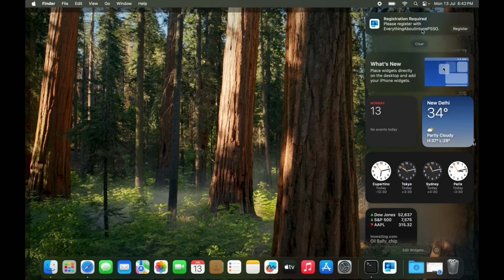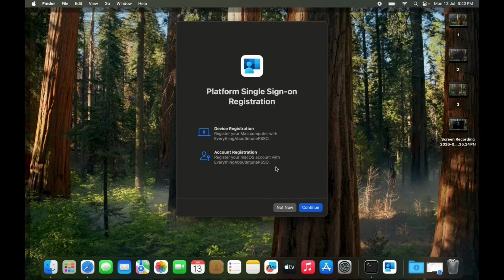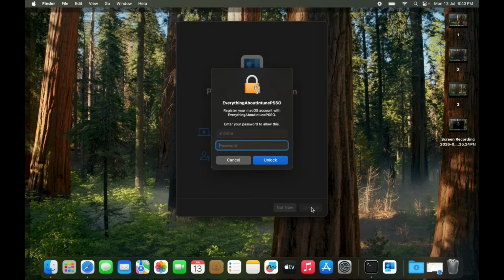Again, when we go back into the portal, I'll just highlight where all this verbiage about Intune PSSO is coming from. This is nothing but when we are creating the settings catalog policy, over there we have an option of determining what is going to be this display name that is going to come up. So we can have the name of our organization or something like that. So I have to click on register over here, and this is wherein the PSSO registration is going to start. So it's very intuitive. We just have to click on continue.